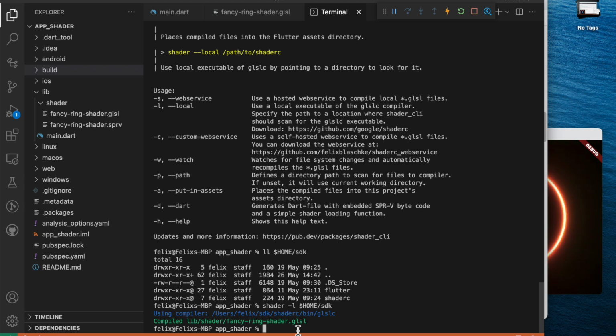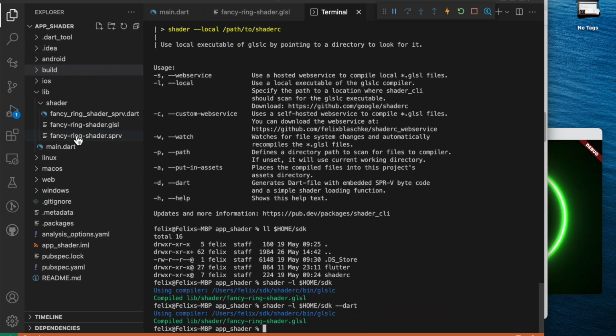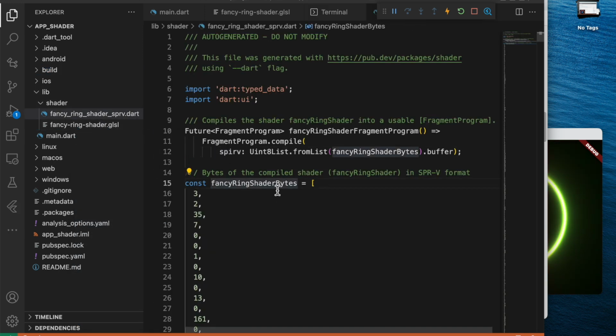Okay, what we can do next is another output format. It's the Dart output format. When I just say Dart, instead of having this SPIR-V file, we have a generated Dart file containing all the SPIR-V bytes, but also allowing to have a function that loads this SPIR-V into a fragment program via a future. So I can use a future builder just to load it and have everything embedded. I don't need to hassle around with file loading or asset loading. I can use it like this.